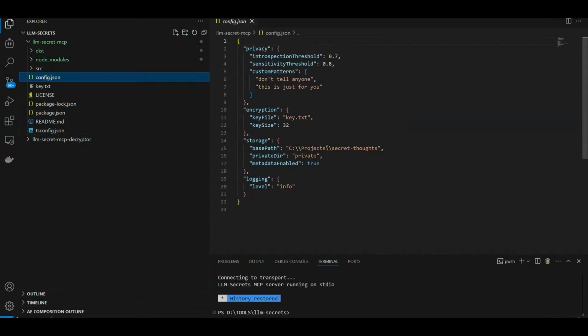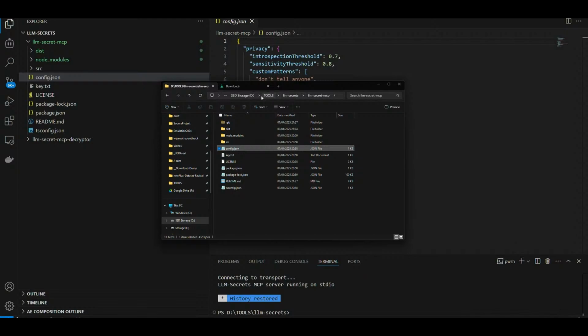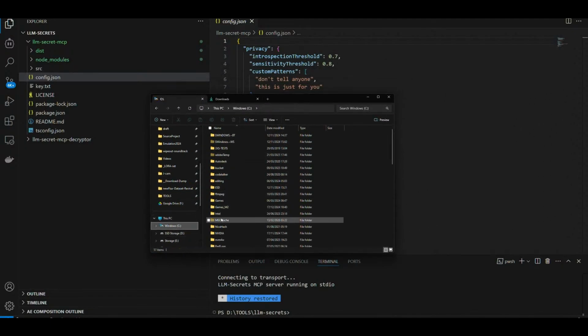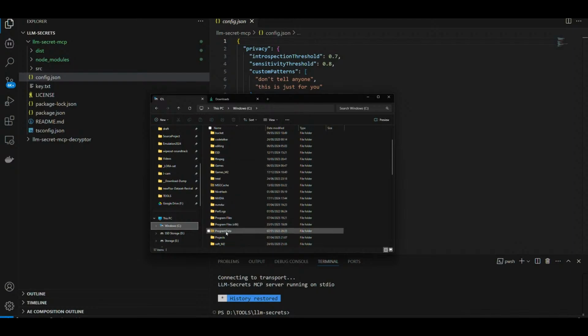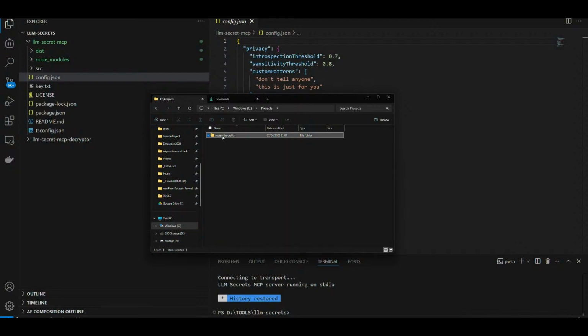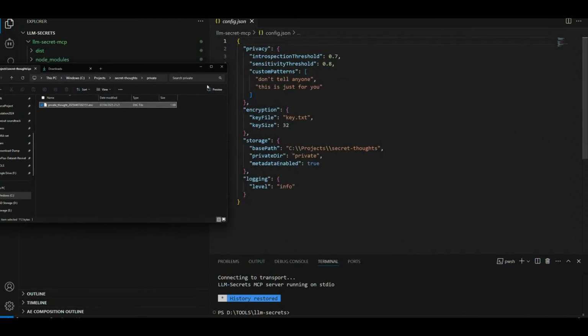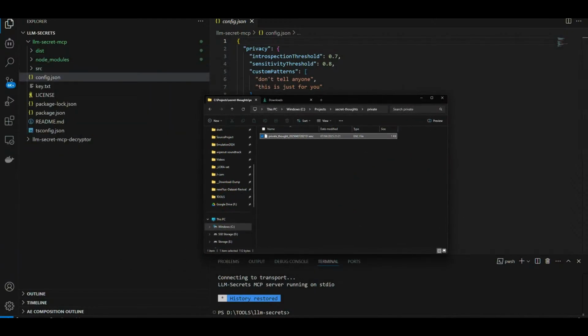So, let me see. Config JSON. So, C projects, secret thoughts, private. That's where it should be going. So... wait, what? C? Oh man, it's using the hard path. Hang on. If it's actually put him there. Oh my god. He stashed his secret thoughts on my C drive. So it's fine. It's working. I'm just panicking because I'm an idiot and I didn't change my own config. That's really funny. Hang on, let me just get the path for the other folder back.